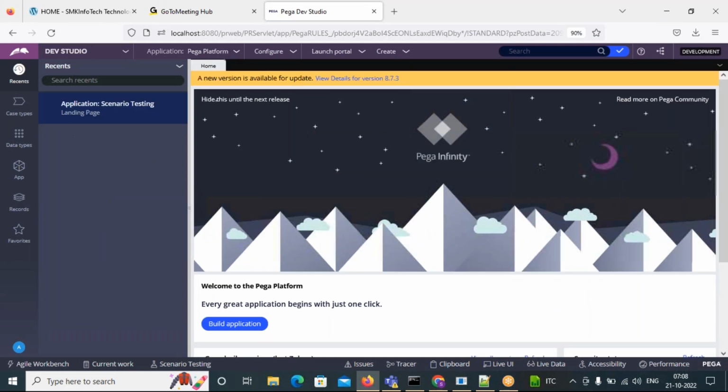So in the left side, what options are there? On the left side, we have the Explorers: recent Explorer, case type Explorer, data types, app meaning application Explorer, records and favorites, all are Explorers. Then there is a round mark. That is the administrator who is logged in as the current operator. The first initial letter will be shown here.